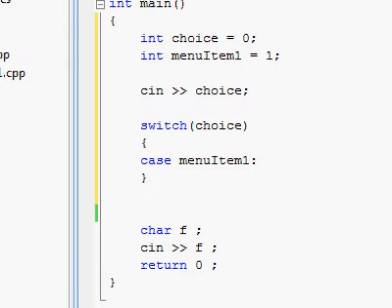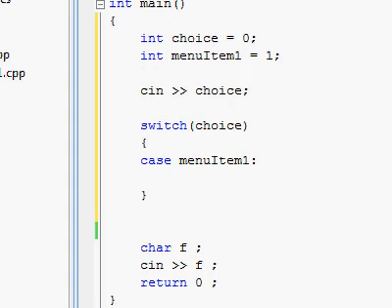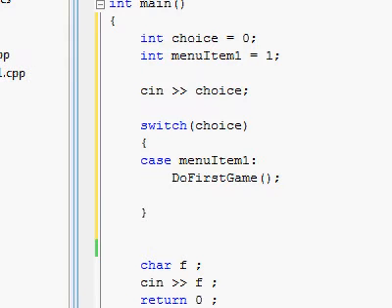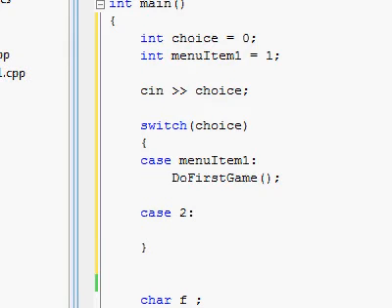Okay, and then we have the colon, and right over here is where you could start taking your action of what you'd like to do if choice equals menu item 1. So for example, you might have a function which goes to the first game. Do first game, and we call that function. And that's pretty much it. Then we can go on to case 2, and then you will do second game.